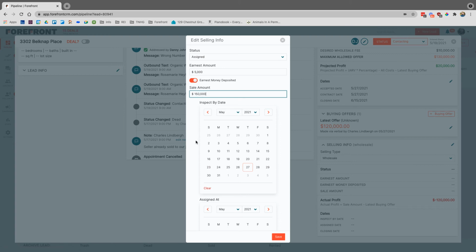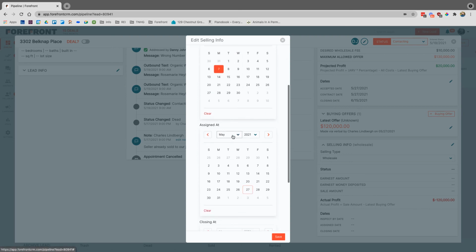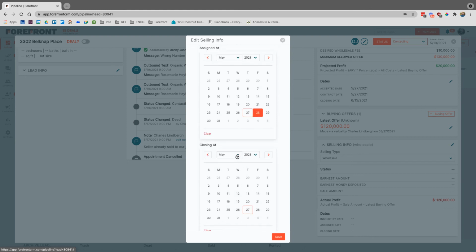We can also update the inspection date. Many folks have an inspection date in their contract that has to be taken care of by that point, or have the contract canceled. And we put this in here in case you do have that. So let's say June 7th, and we have that as the inspection date there, but we actually say we assign it tomorrow, and our closing date is going to be June 15th.